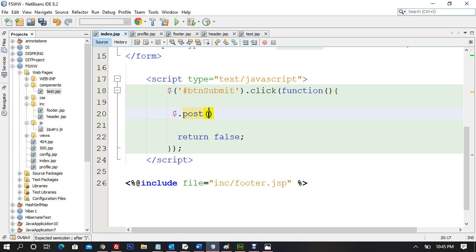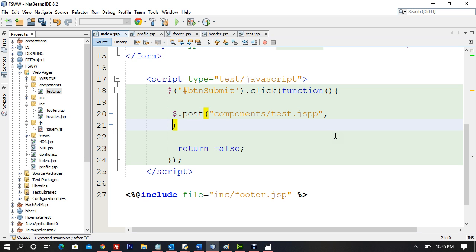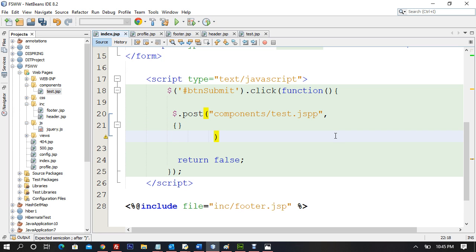So I will use the post function. And I say the URL that I want to go to is components, and inside components I have test.jsp. So we have this test.jsp. I want to go to components and go to test.jsp, which is right here. And the second thing that I want to do is pass data. This is how we pass data, after the comma. Or you can even take data here only.